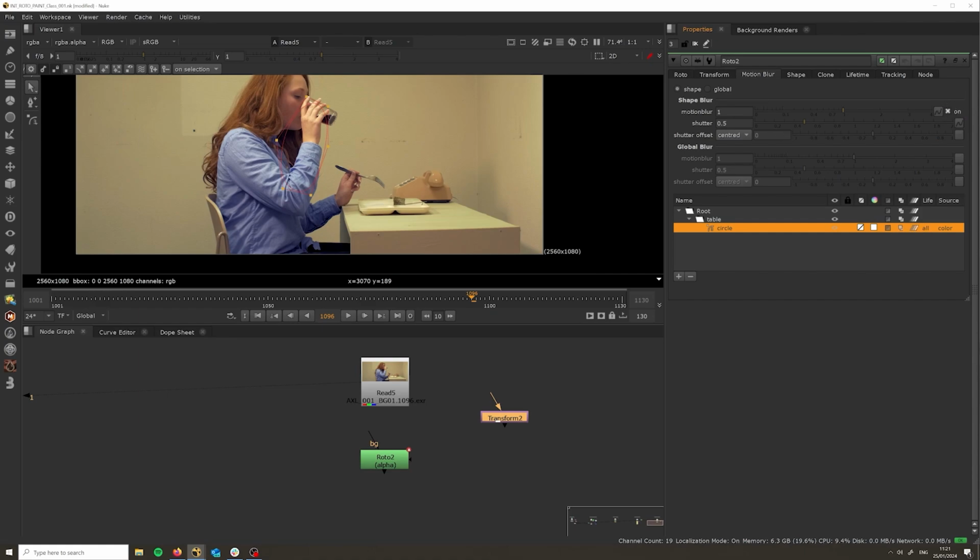And then you can go in and change the motion blur settings dependent on the project you're working on. Then we have the shape tab. This isn't used very often in rotoscoping, so I'm not going to go too much into it. And then the clone tab, again, not really used too much in the roto node.